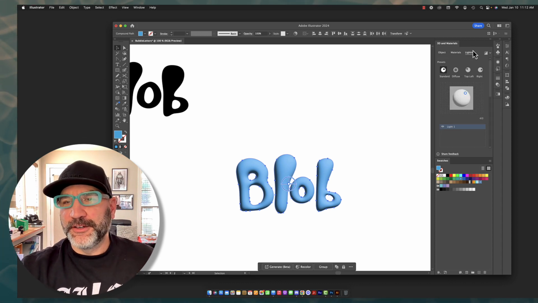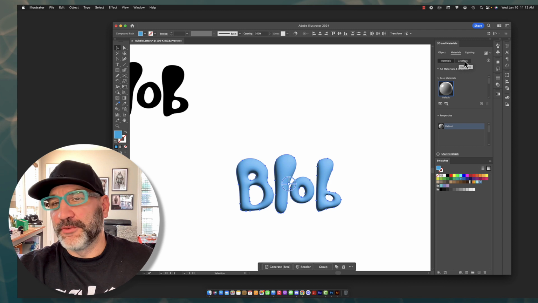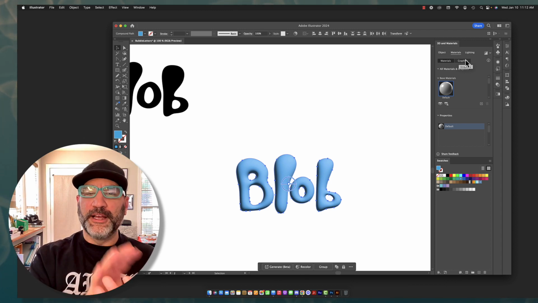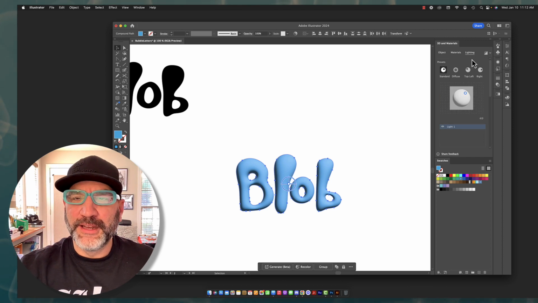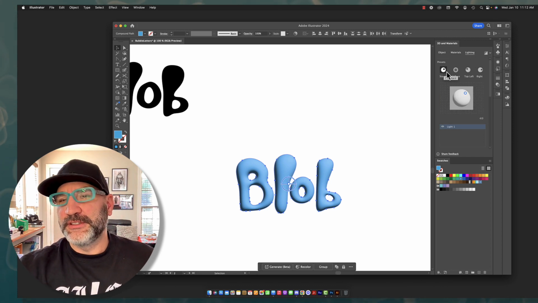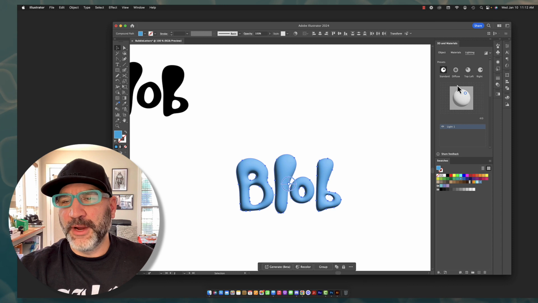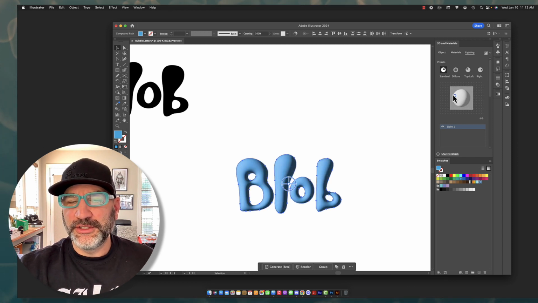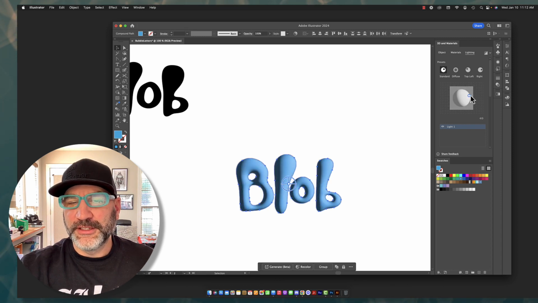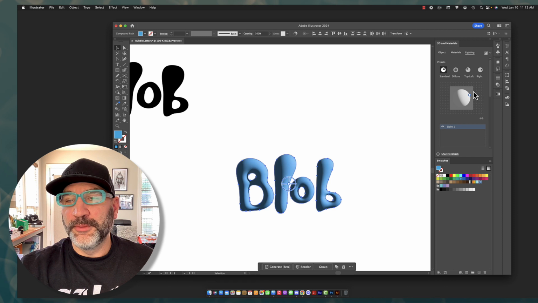Then the last thing you've got under here is lighting. Now, I did skip over graphics, but graphics are where you can actually apply a graphic to your three-dimensional shape. I'm not going to do that right now. Lighting allows me to choose between standard, diffused, top left, and right lights. And with this, you can actually adjust the position of the light, and you can see in real time how it adjusts itself on our three-dimensional object as well.